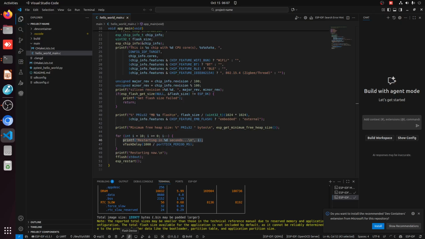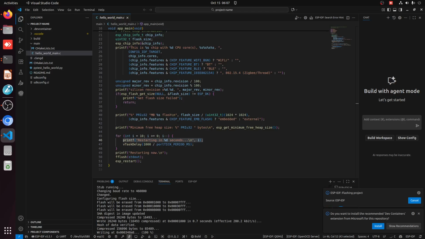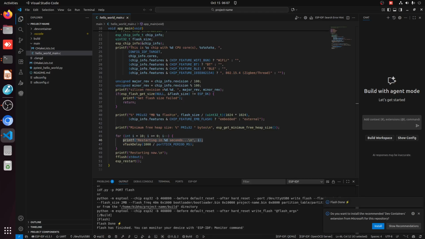Now we'll flash this program on our microcontroller. Flash is complete and it finished successfully. Now we can monitor our device with the ESP-IDF monitor command. Here is the icon for monitor device. Click.